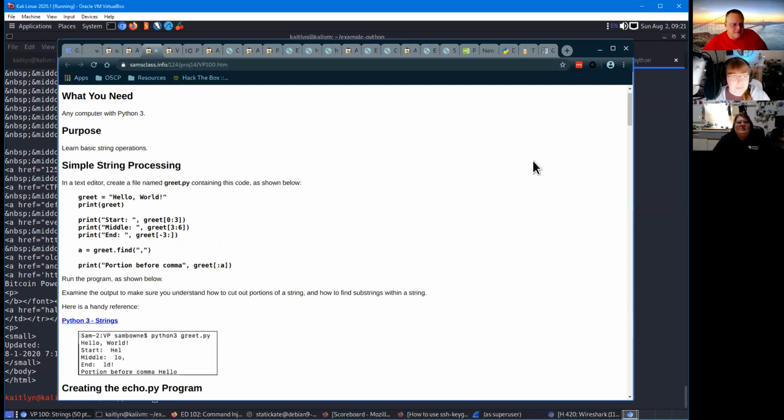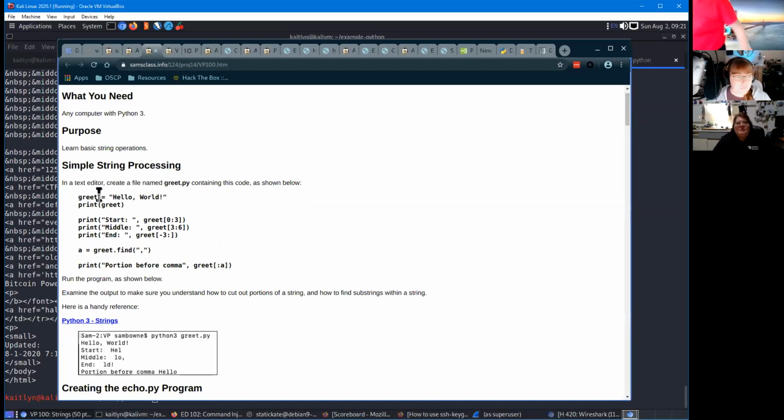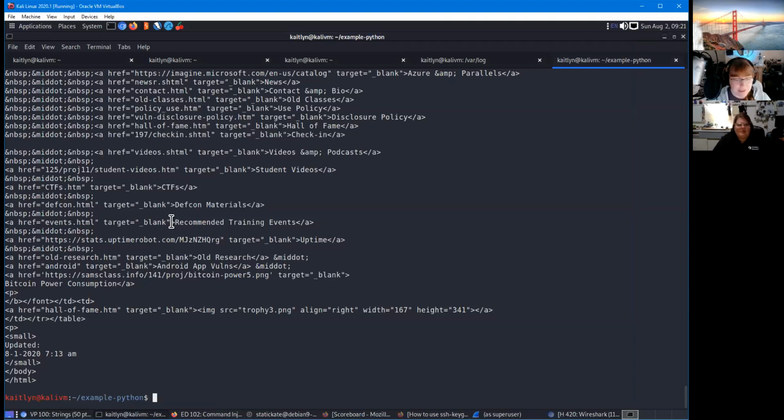So let's play around with some of these strings. Simple string processing here. We're going to make a hello world greeting, and then play around with that greeting. We're going to create substrings and figure out how to do substrings. So I'm going to make a new Python script here.